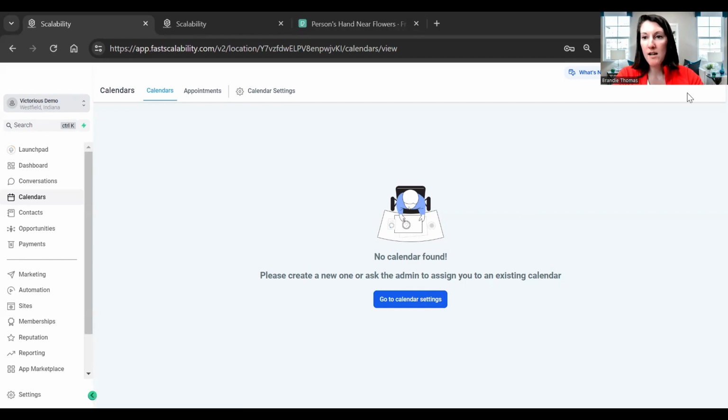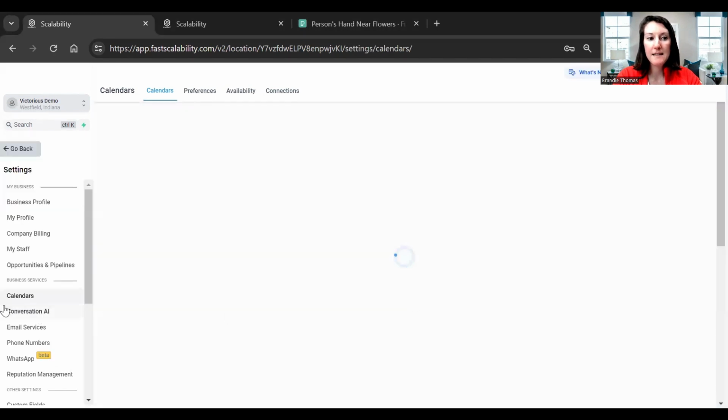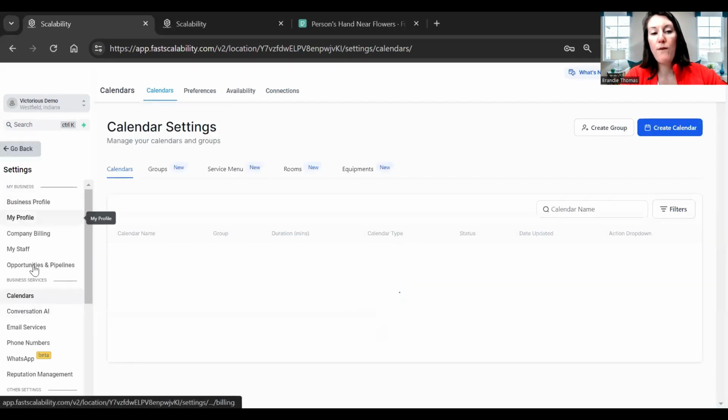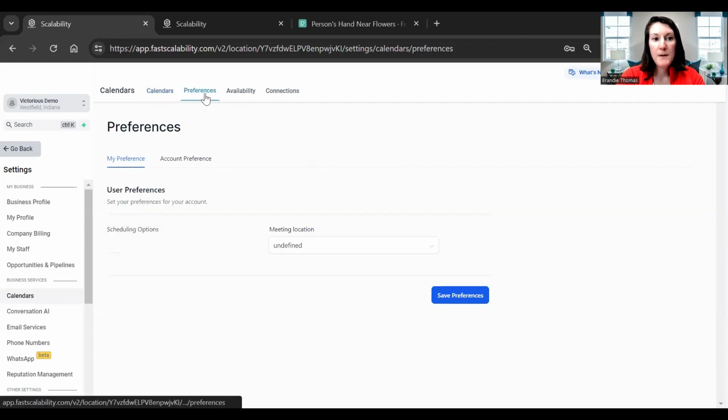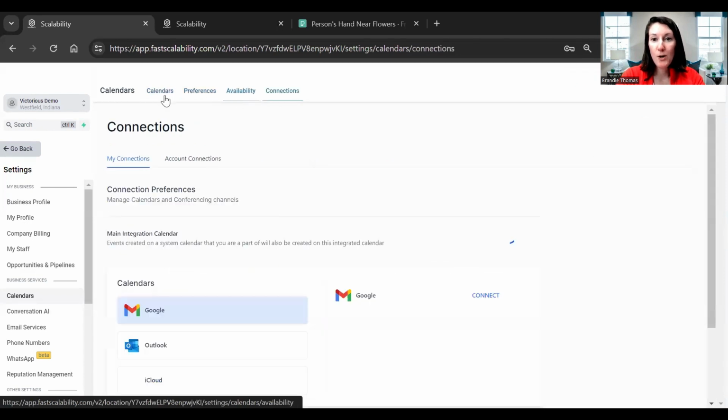So you can see I'm already there for you. And if you don't have your calendar settings already set up, you're going to see this page and you're going to go to calendar settings. And that's going to be under like your profile settings. And so here is where you can create your calendar. You can create different groups. You can have your service menu, your rooms, your equipment, all of these different things, your preferences, your availability, and your connections. So we're going to go through each of these today.